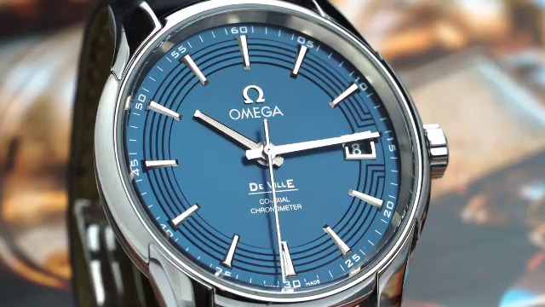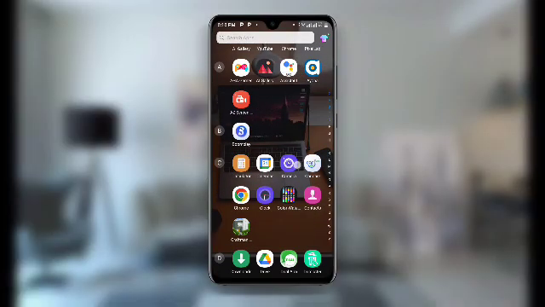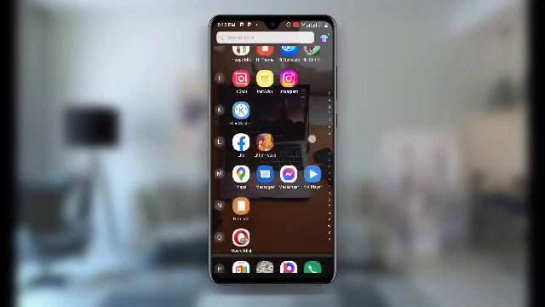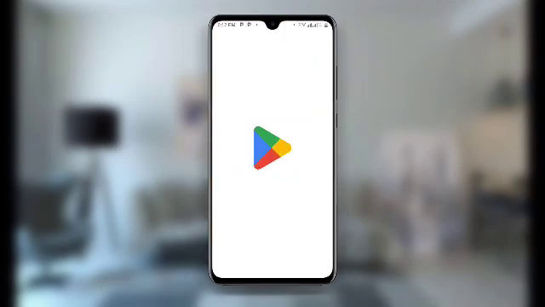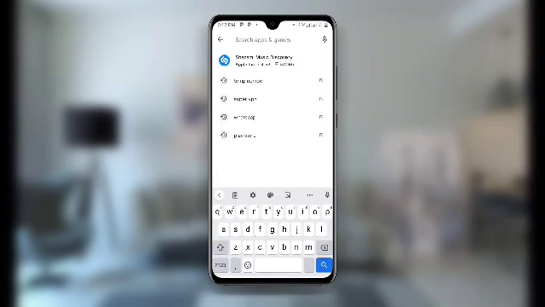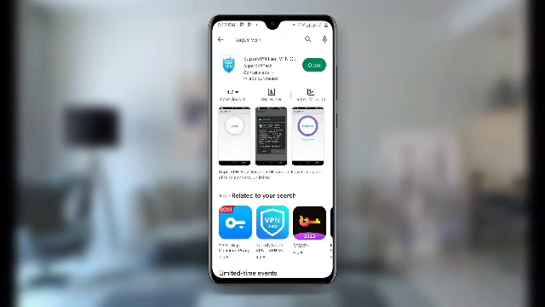Now without wasting much time, let's get started. In the first place, all you need to do is to open your Play Store. Just search for your Play Store and then open it over here. Once you open your Play Store, search for Super VPN. If you already have it but it's not updated, you have to update your Super VPN to the latest version. You can see over here, this one has more than 3 million reviews and 3+ rating. Once you have downloaded this application, all you need to do is to open it.